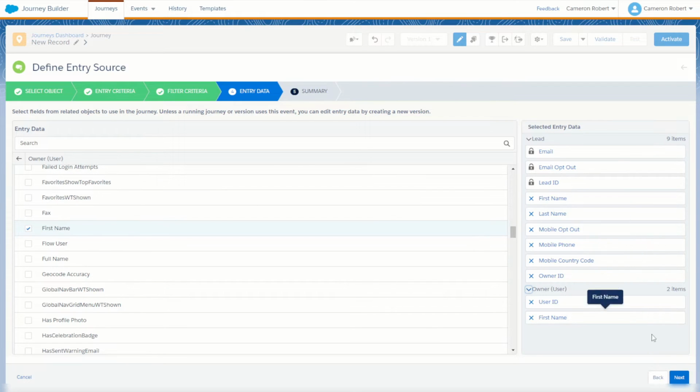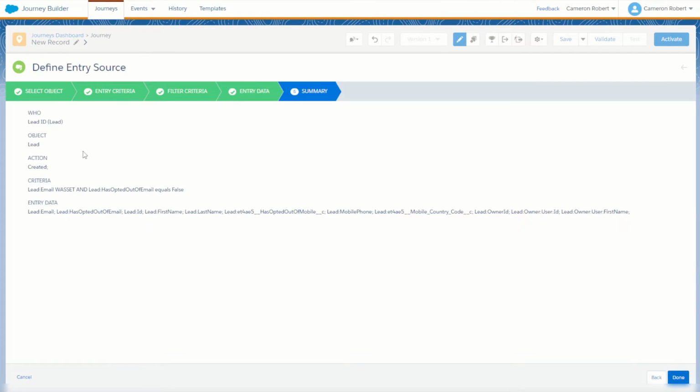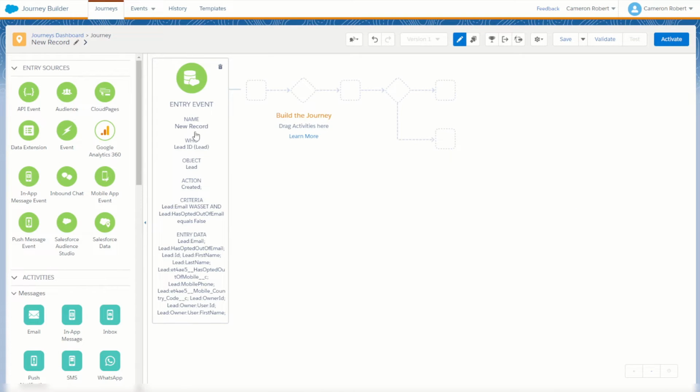But with our data selected, we can choose next. Check out our summary. We are going to listen to the lead as a human on the object of the lead object, and the action of created takes place, and that brand new created lead has a set email and their opt-out is false. Then we're going to insert this data into our journey. All right, sounds good. We can click done, and that's going to complete our journey entry event.